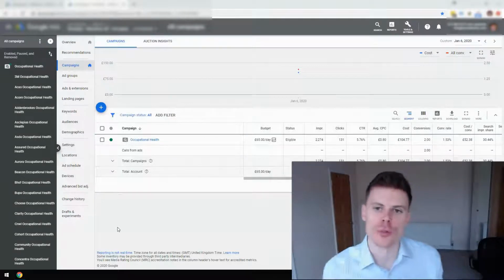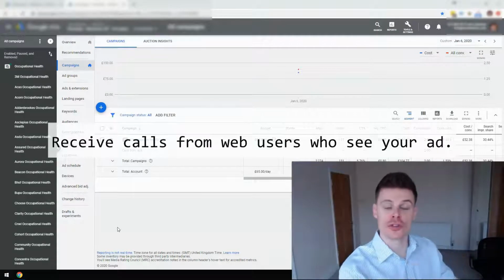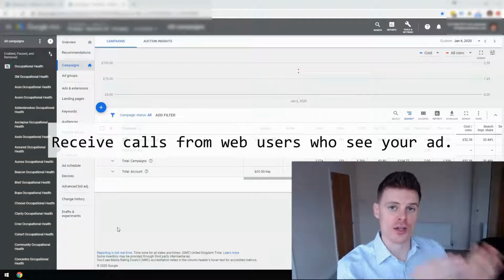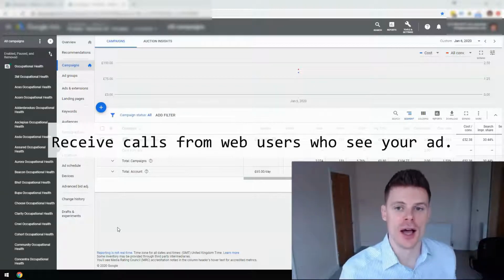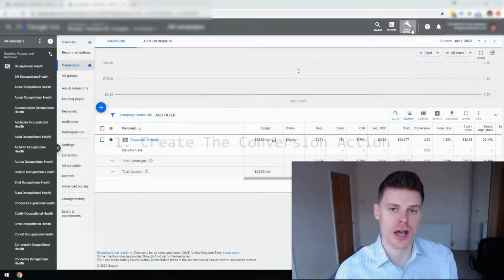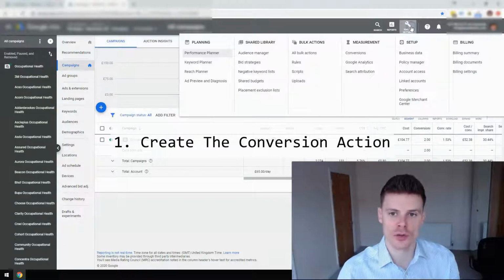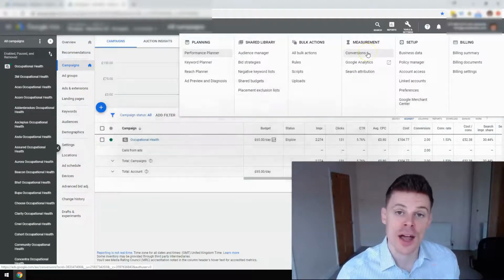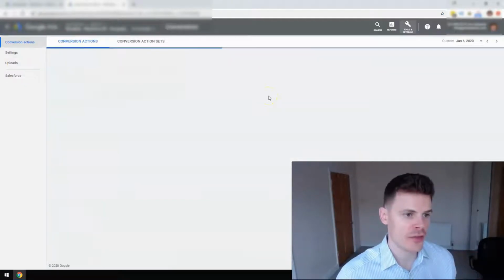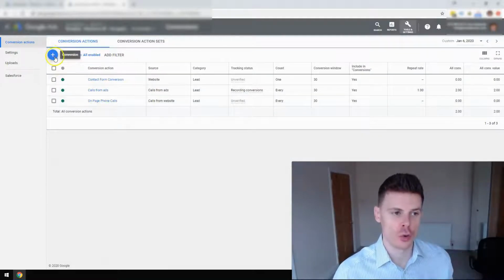So to start off with, when you're setting up call extensions for your ads so that you can begin receiving calls when users first see your ad appearing in the search engine, the first thing you want to do is set up the conversion action for your call extension. So if you click in the top right hand corner, Tools and Settings, and then select Conversions, you can then create your conversion action for your call extensions.